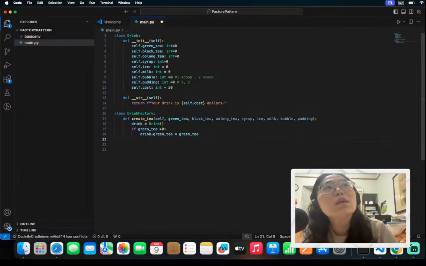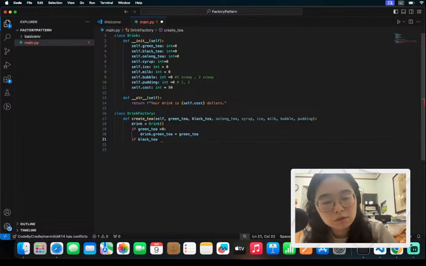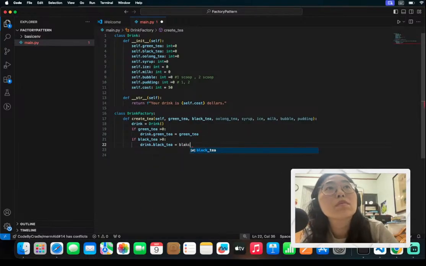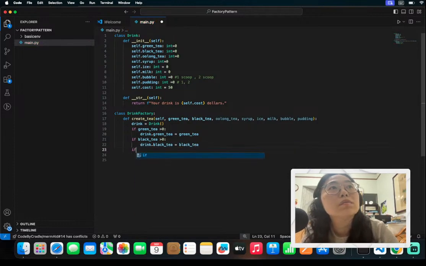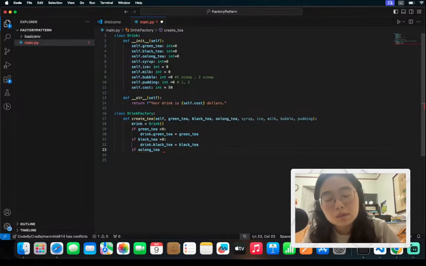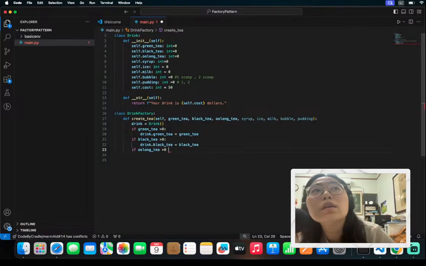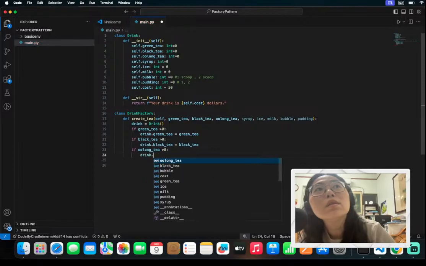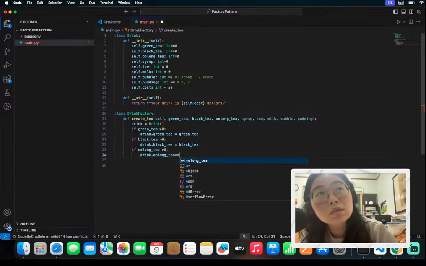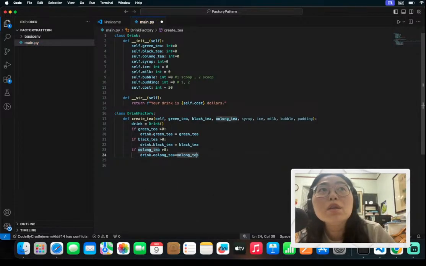If black tea larger than 0, then drink black tea. If oolong tea larger than 0, then it is oolong tea. I really recommend people to try out oolong tea because it's Taiwan special.